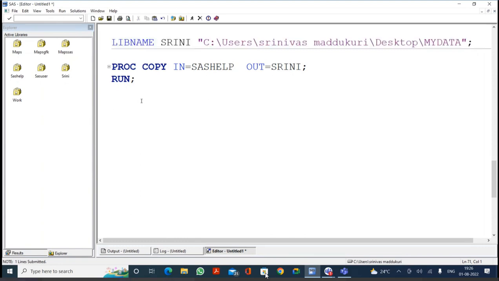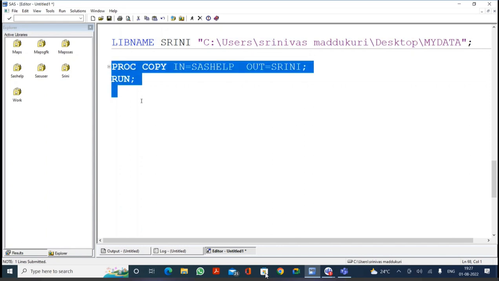You know what? If I select this program and execute it, all the SAS files that we have in the help library will get copied. Since we have so many files in the help library, to copy all these files it will take some time. So what do you mean by SAS file? Do you know SAS file?